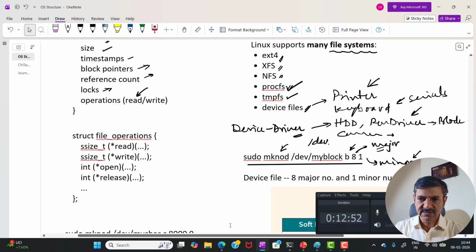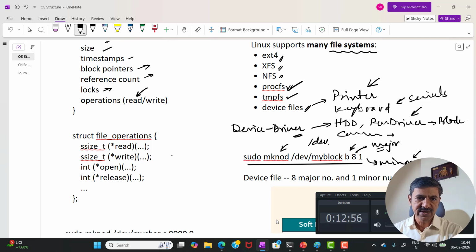Sir, what is minor? Can you repeat, sir? See, assume that you have a device driver, and this device driver has subparts.